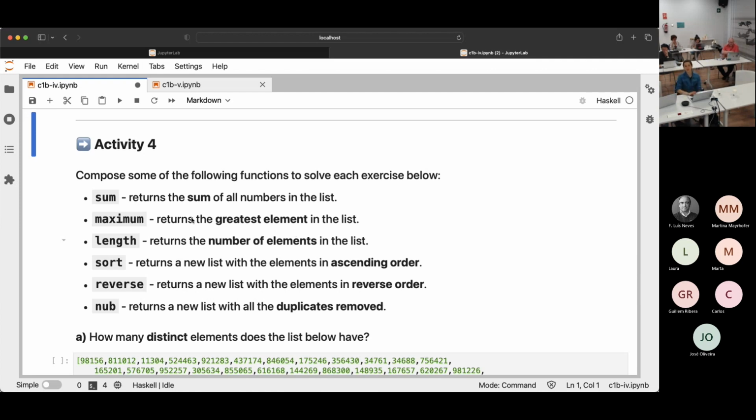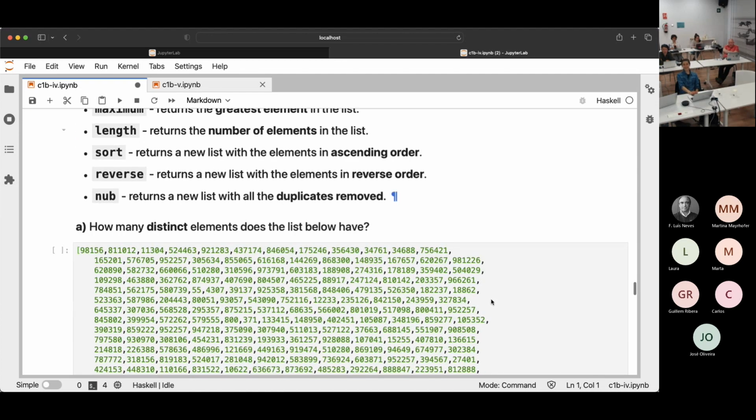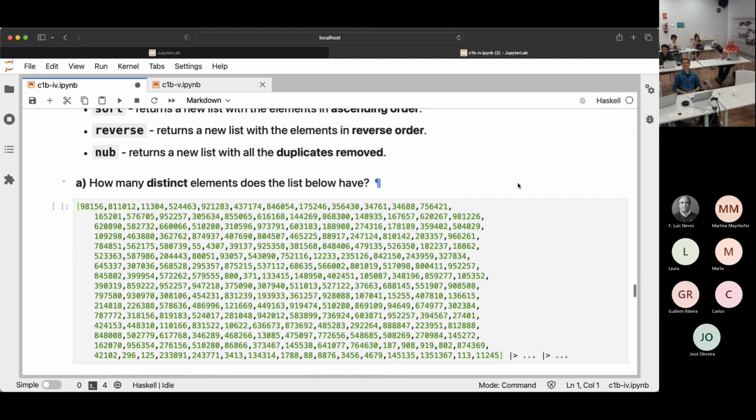We're going to work with all 6 of the transformations we have learned so far. To recall, the first 3 output a number: sum, maximum, and length. Whereas the last 3 output a list: sort, reverse, and nub. So let's look at this list. How many distinct elements does this list have?